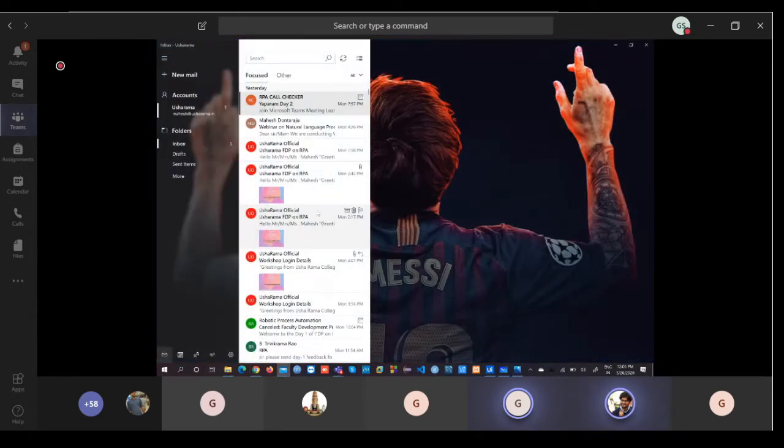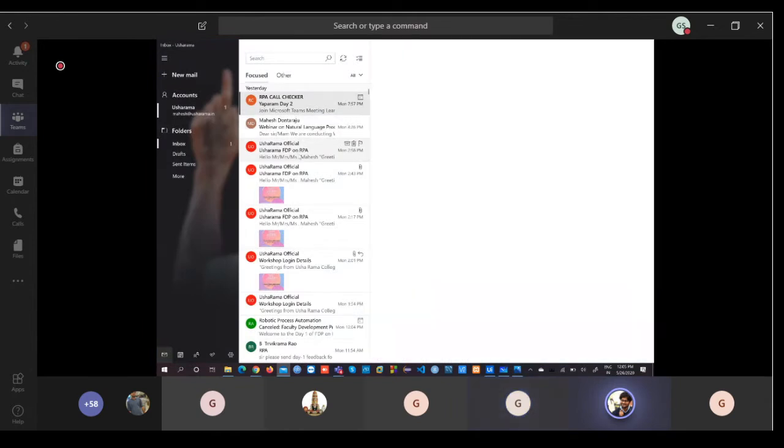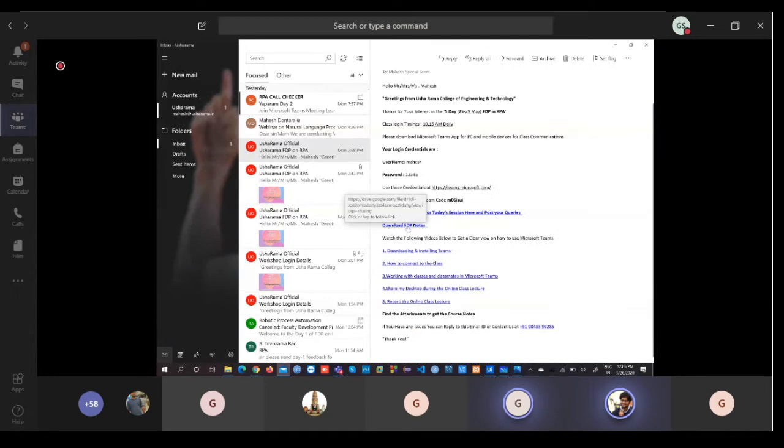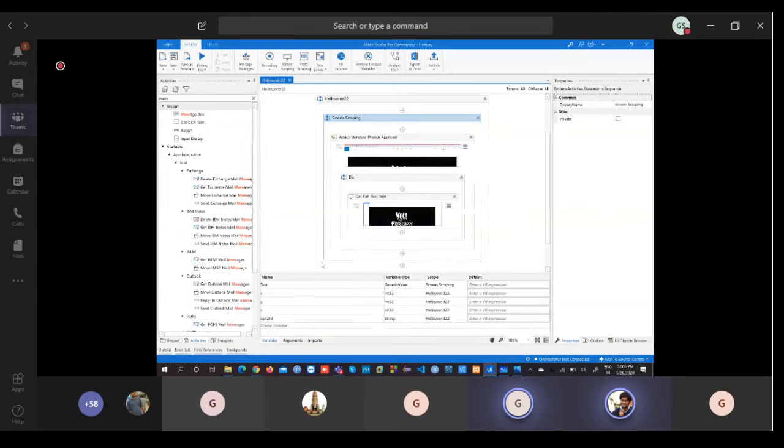Let me show you the mail status. This is Usharama FDP on RPA. Yesterday, download FDP notes. There is something called FDP notes. You already received the mail. Okay, sir. Thank you so much. Yeah, sure, ma'am.